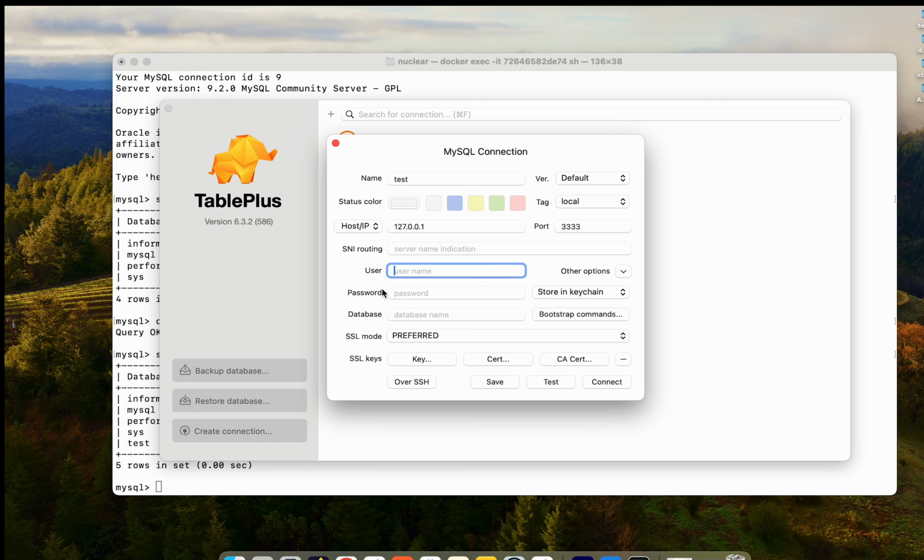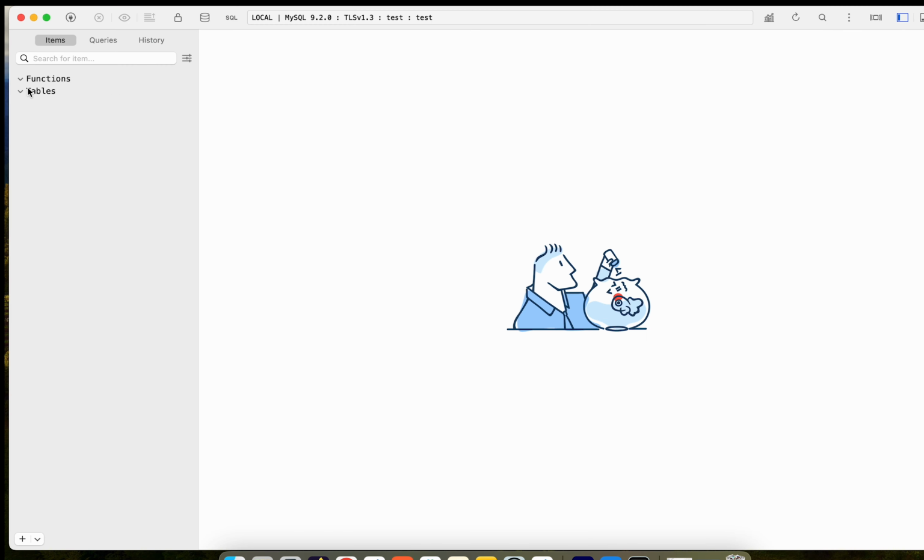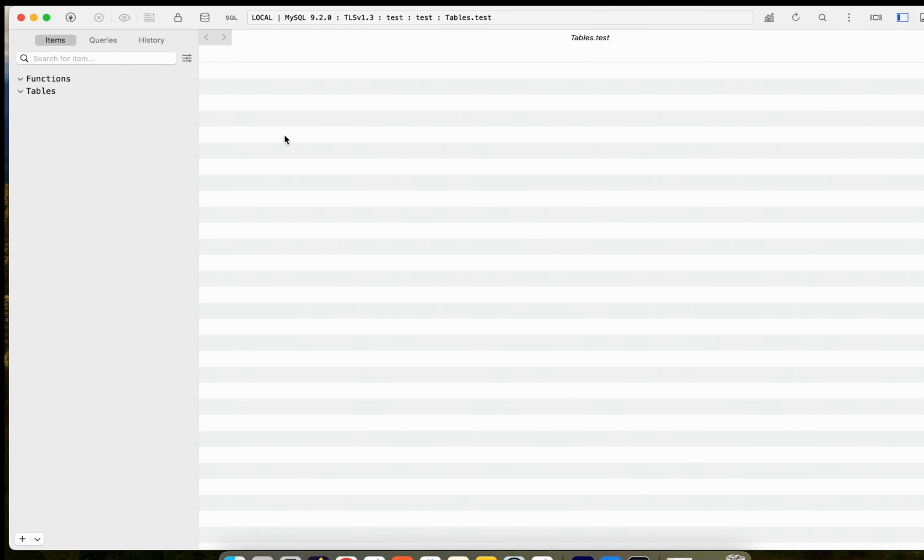Username, I believe we didn't give any username. We can give the password, which was simply password. And the database name was test, that we just created. And then we can click on this test to see if the connection is good. You can see we get all green. We can simply say connect, and we are successfully connected with our SQL server.